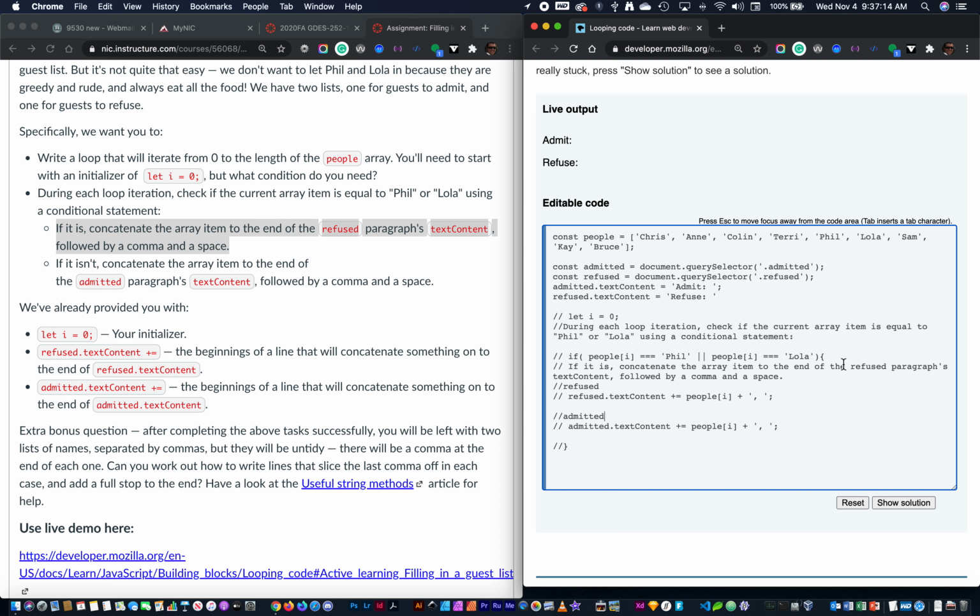So if we look at our logic here, we started the if condition, and here's our curly brace that opens it. We can assume that's going to end here. So if it's those people, they get added to the refused list. Otherwise, we want them added to the admitted list. So this is our clue where we're going to put in our else. So if it's one of those people, add them to the refused list. Otherwise, add them to the admitted list.